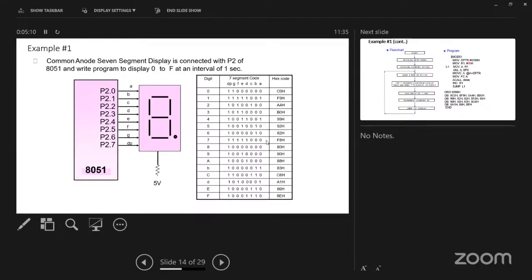So A1, B1, C0, D1, E1, F0, G1. So that will display the 2 character on the display. So similarly, you can display the character C. You can make the B off, C off, D off.